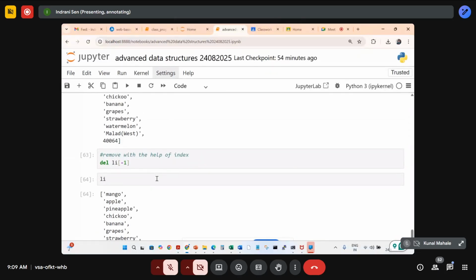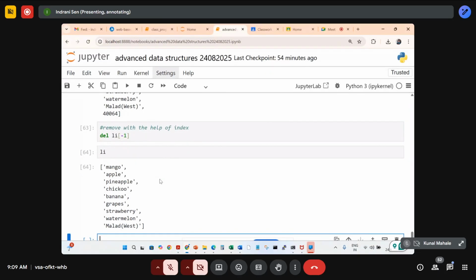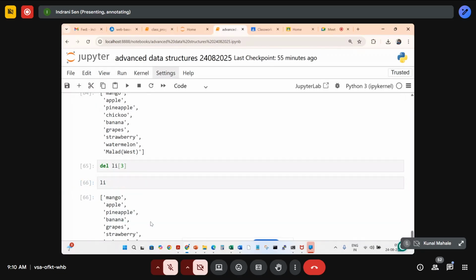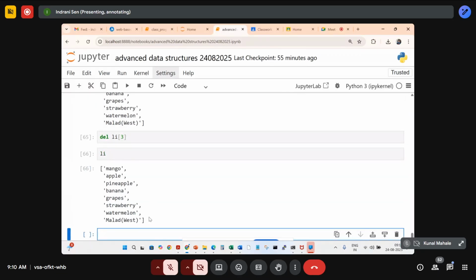Another remove operator we have, only you can remove the last element. Okay, this is only for the last element. Here with the help of this del, you can remove any index, like you want to remove Chiku. So 0, 1, 2, 3. So you can write del li 3. So it is going to remove Chiku from the list. So it is removed Chiku.